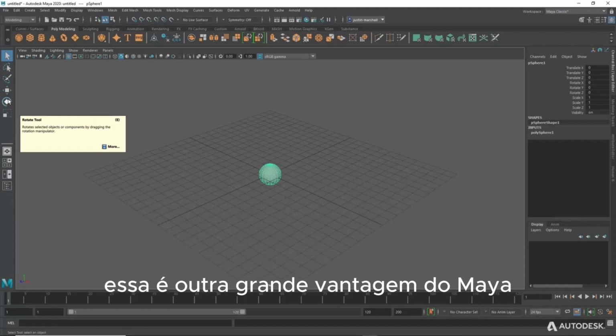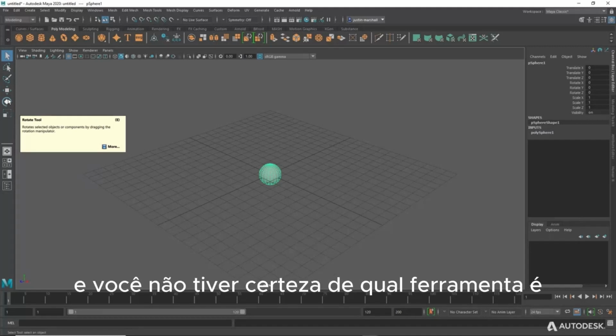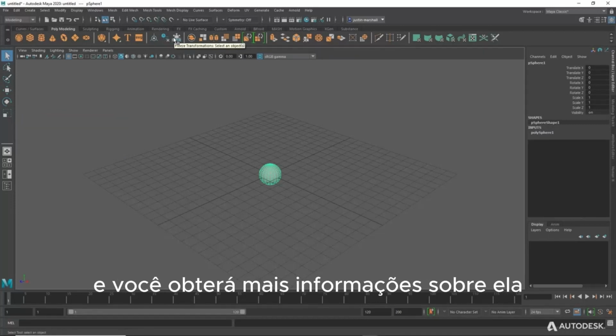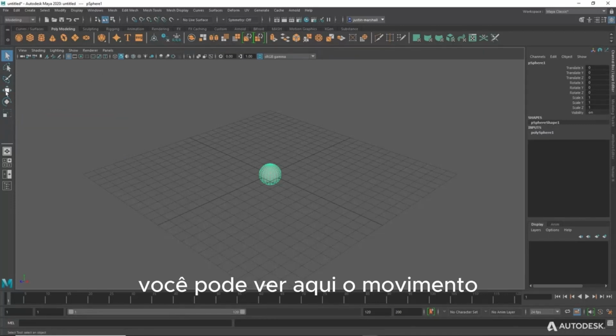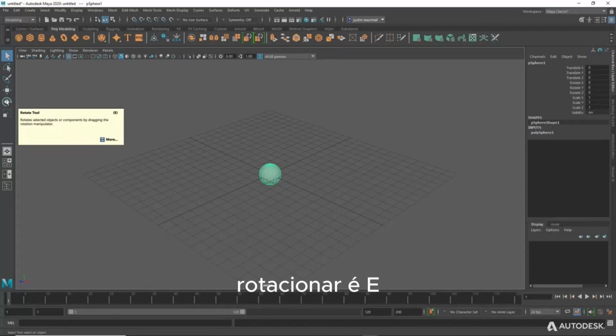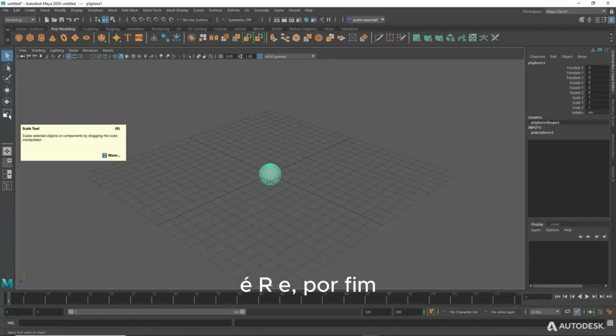That's another great thing about Maya. If there's any icon and you're not sure what tool it is, you can always hover over that and you'll get more information about it. You can see here for move, the hotkey is W. For rotate, it's E. And for scale, it's R.